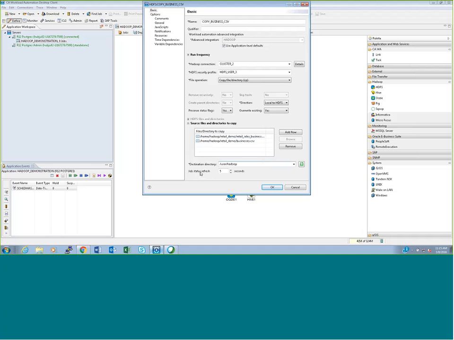And this last line here is our job status refresh. Our job status refresh is the amount of time in between the advanced integration opening an SSH session with the edge node to check on the status of the job.